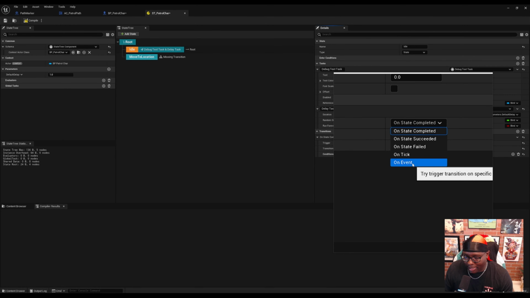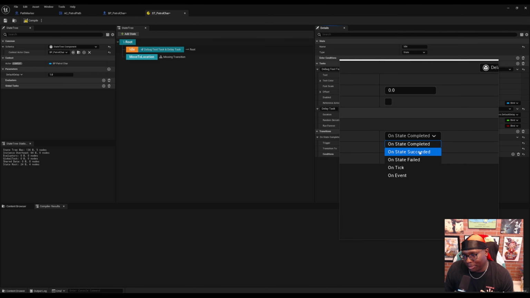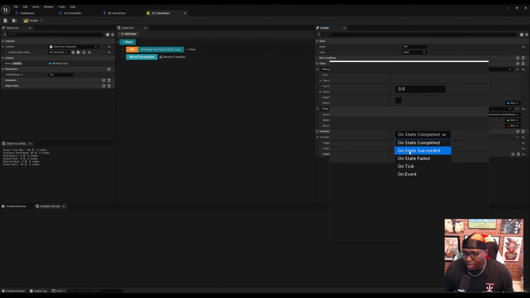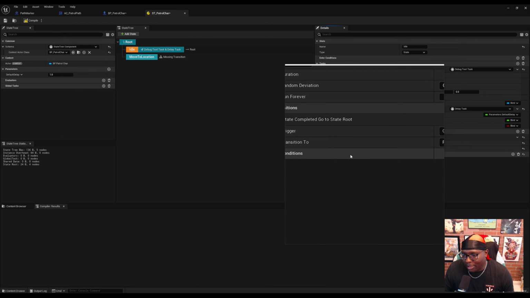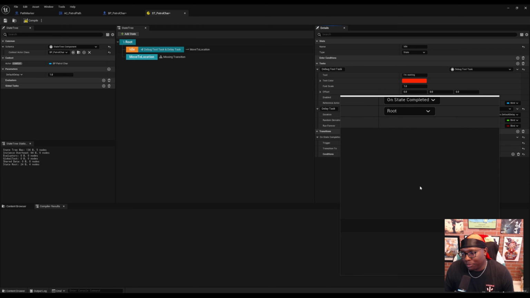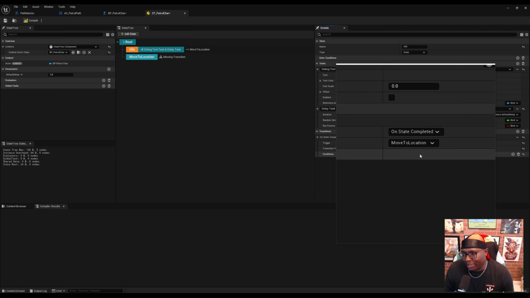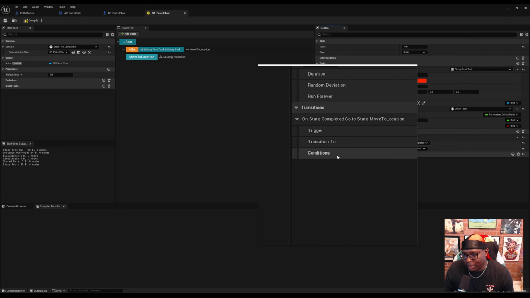An event is a pretty useful transition that can be triggered from outside of the state tree. If you're interested in a tutorial on event, I'd be happy to make one. Just let me know. But for this tutorial, we'll just be using completed and succeeded. So we'll say after the idle has completed, we need to tell it where to transition to, and we want to move to location. And as always, we can make these dependent on conditions.